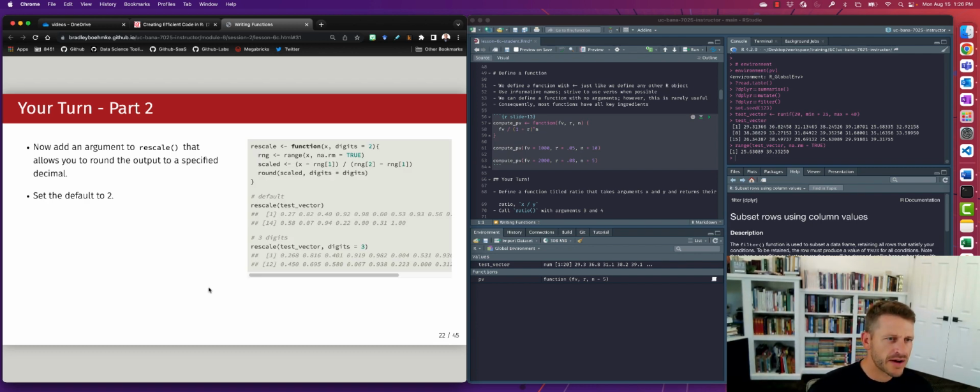Okay, so now this is how this could look. The first thing we do is we have a function that allows us to pass x. Digits is going to allow us to round the results, but I'm going to set the default to 2. Here was the code that I had in part 1 of your turn, and I just saved whatever was computed here to a vector called scaled, and now I pass scaled to round with the digits argument, and it's going to round the output. So now if we just apply rescale, the default will have 2 decimals supplied, but I can adjust it to be 3 digits, and then now I get this as the output.